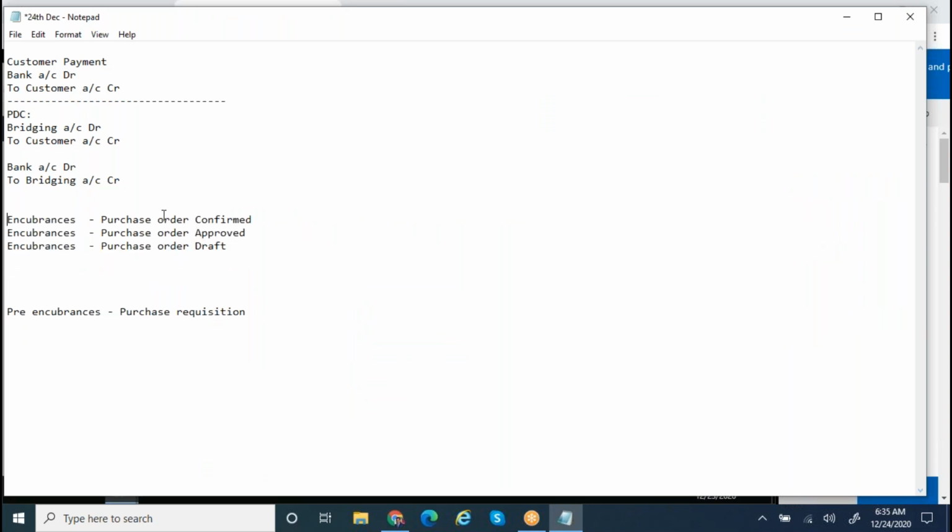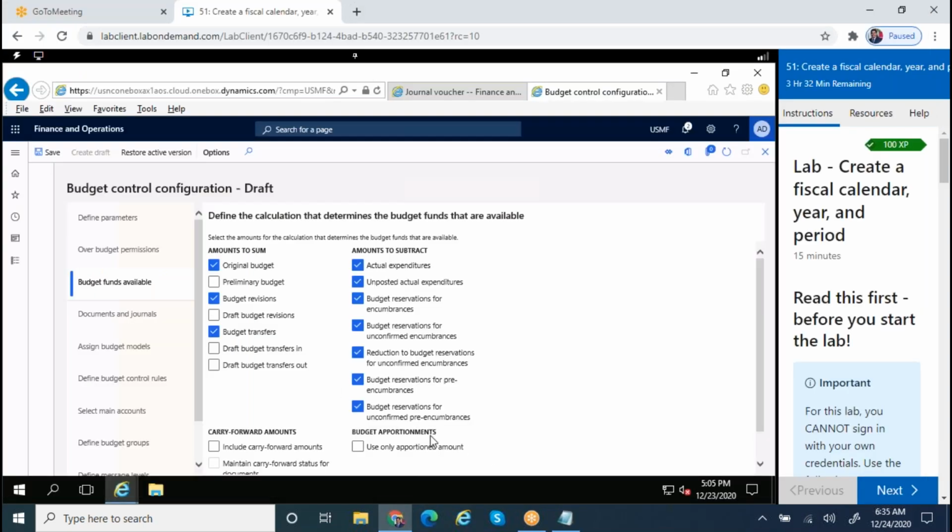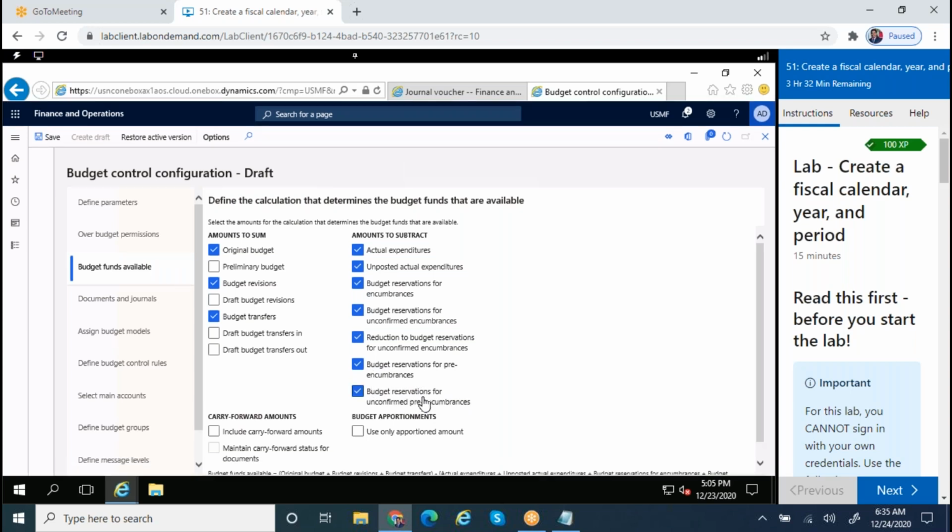Okay. Next, pre-requisitions. Here purchase requisition means budget revisions for unconfirmed pre-encumbrances, budget revisions for this is posted one, this is unposted.